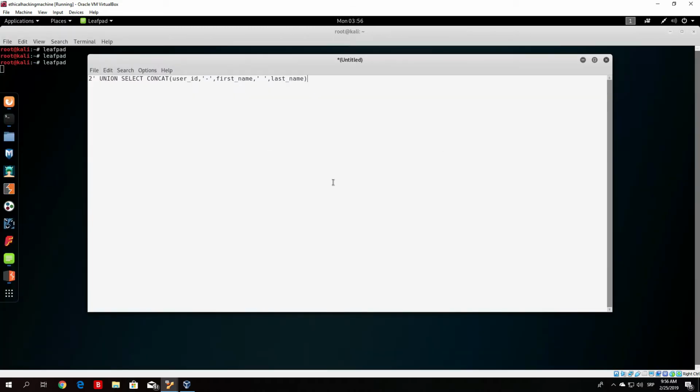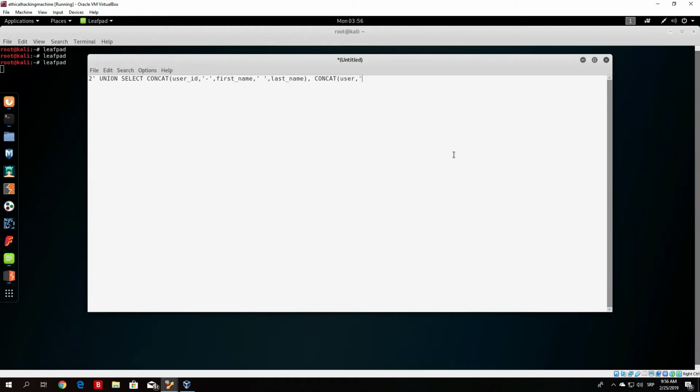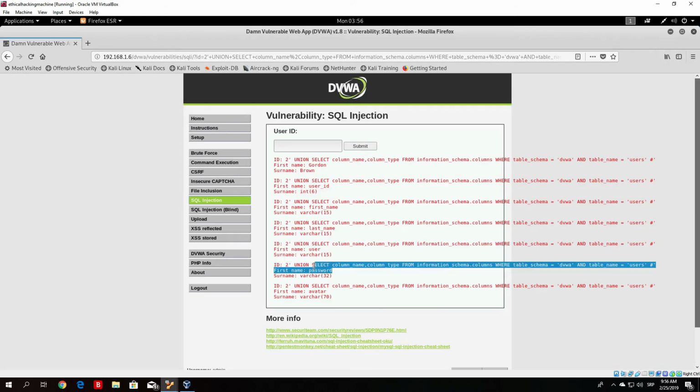So after that we want to concat the username and password as well. So we type here comma and then concat, and we want to concat in the second output the user. So let me see, it is called the user. Yeah, it is right here. And the password. Now we will split these two with the two dots. So apostrophe, two dots, and then apostrophe, and then comma, password. Let me see if it is password. It should be. Yeah, it is.